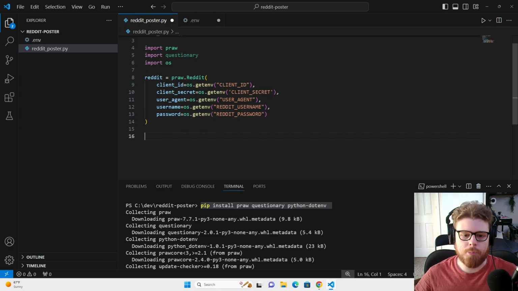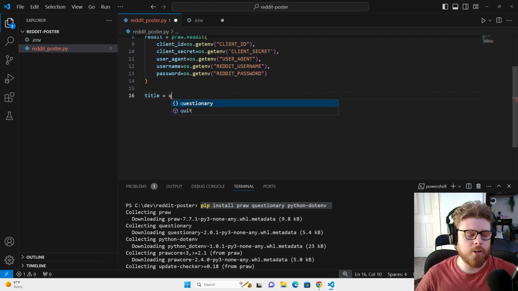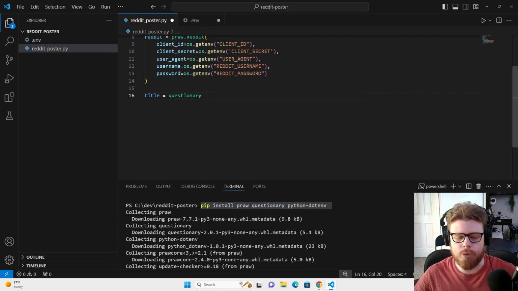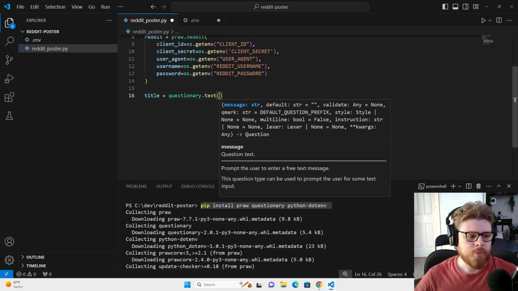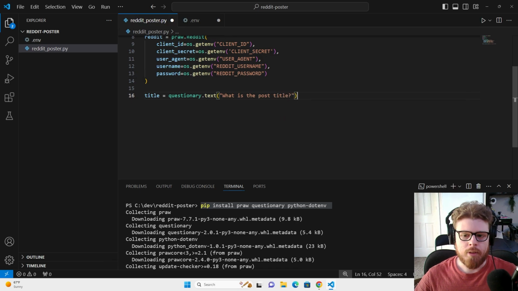So now we need to prompt the user for whatever information that they want to use for their post. So let's define the title. And to do that, we're going to say the title is equal to questionary. And helpful tip, you can hit the tab key to autocomplete this once it starts suggesting something. .text. And we're going to say, what is the post title? .ask. So this is going to ask the user what they want, and then whatever the response is, it's going to set it inside the title variable.